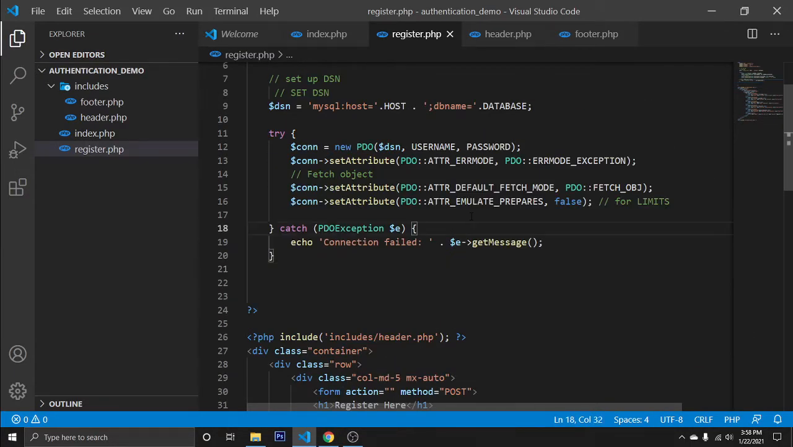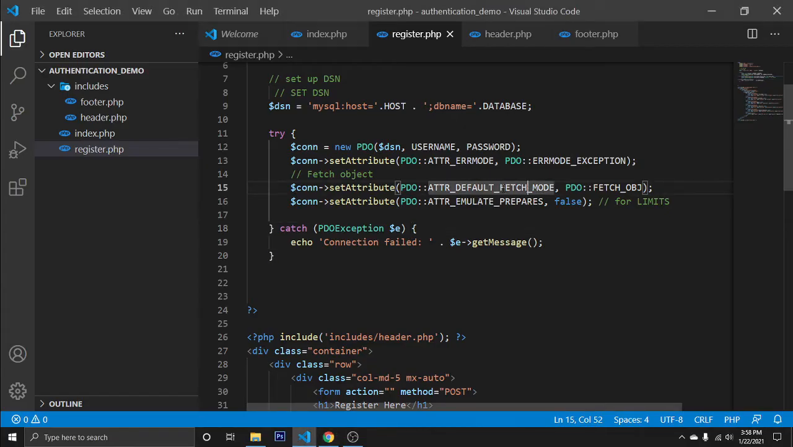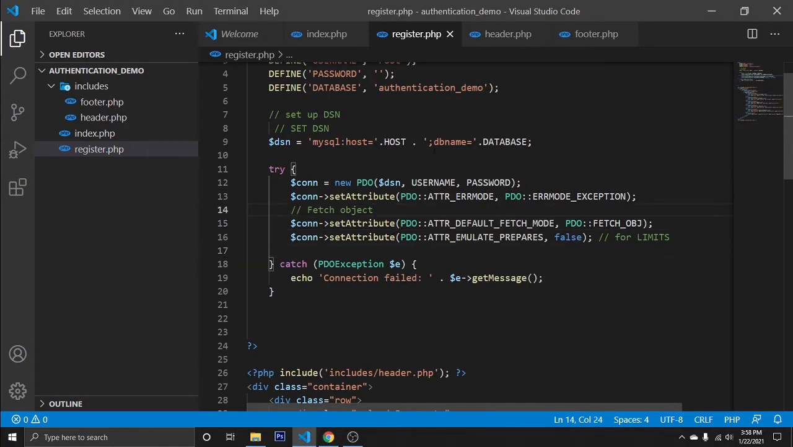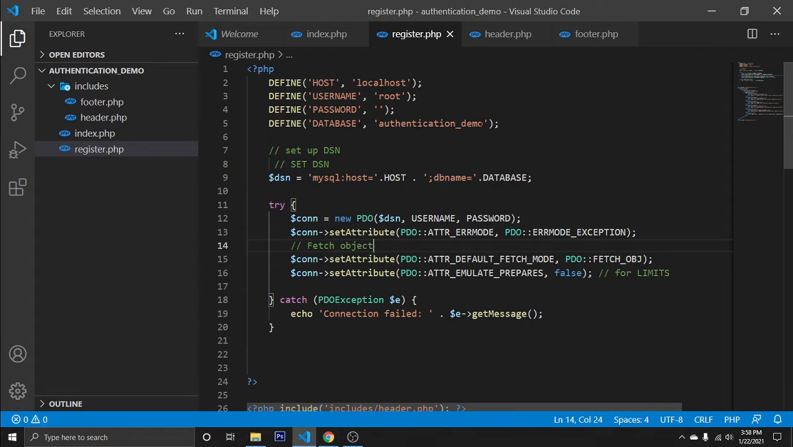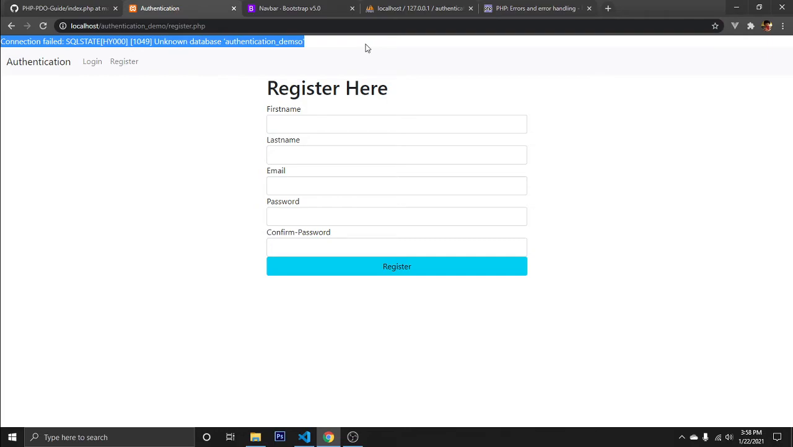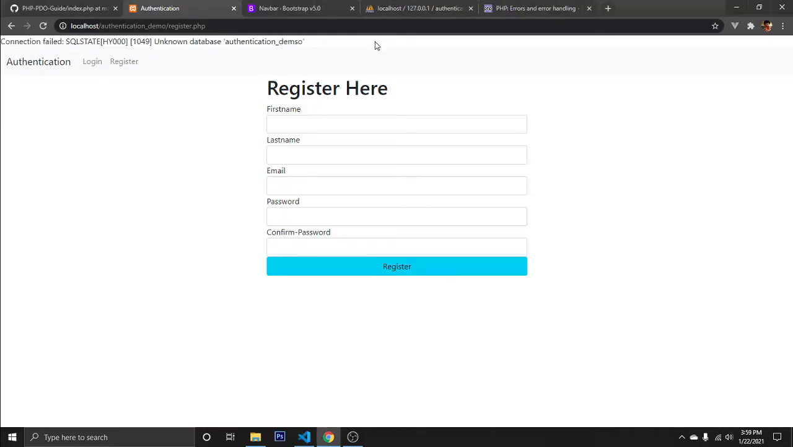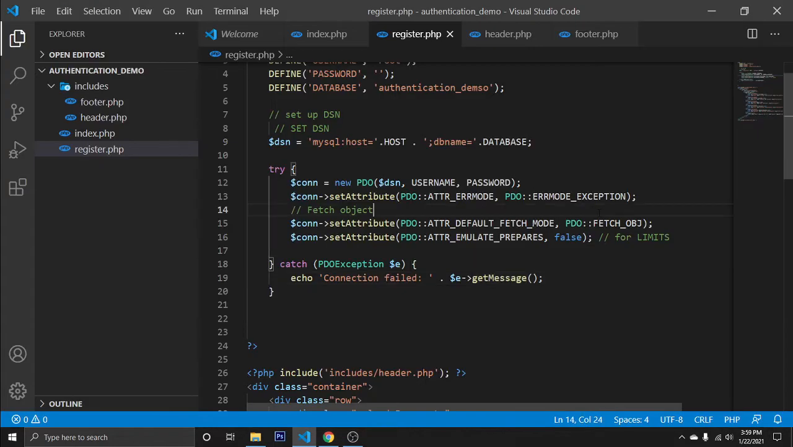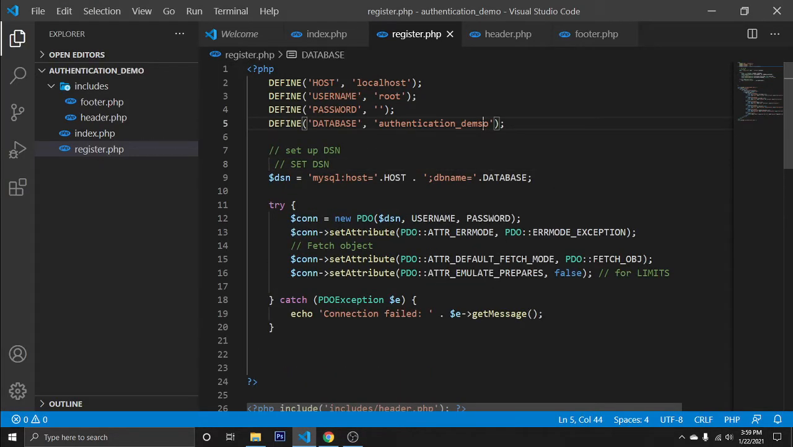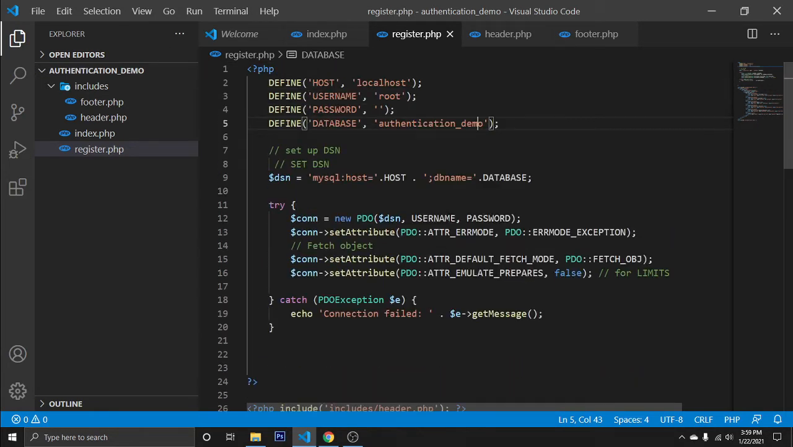Then let's try. We should have no error for now. What if we mess something up? Say demos. And as you can see, the catch will run, which is connection failed, then the error message. This is the error message, and let's fix that. So now the database is set up.